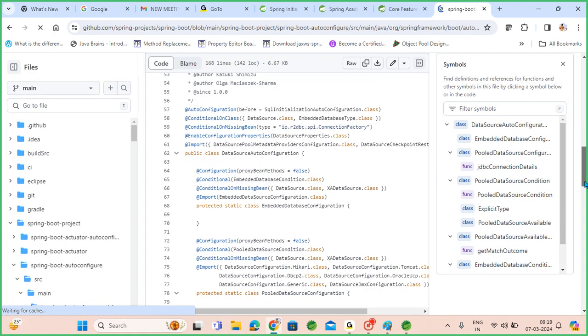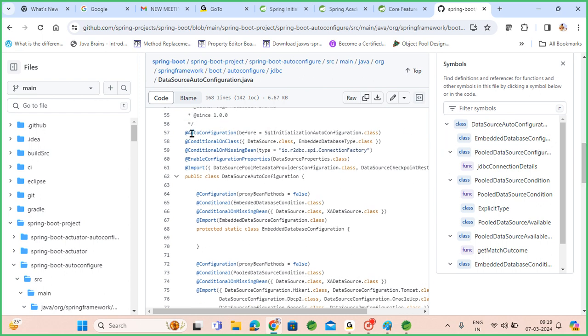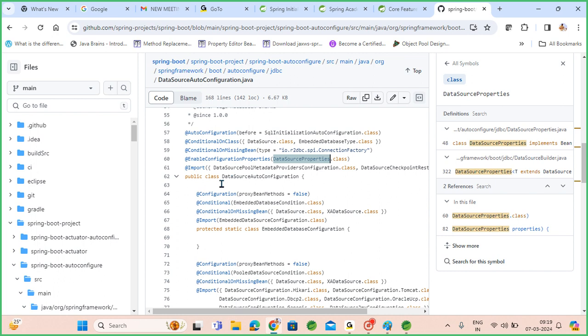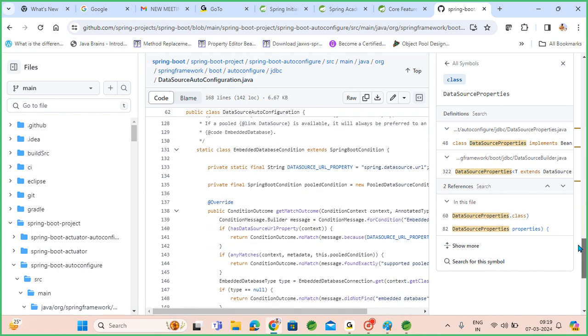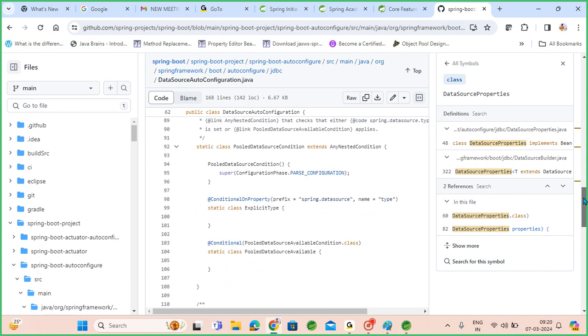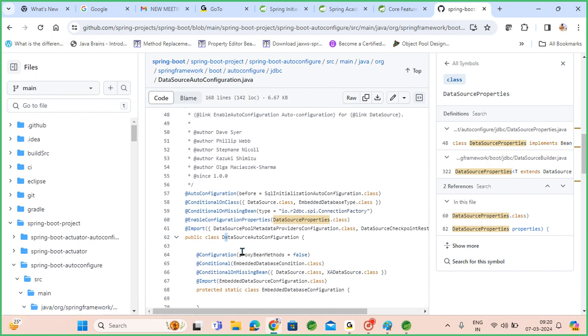If you search for data source auto configuration, you can see this is a kind of configuration class which is invoking data source properties. And here we have a lot of methods, and the @Bean methods have some pool code. They implemented a lot of code and gave it to you, which means at the end of the day it is going to create one connection pool for you. And this class object you need not create, it will be created.